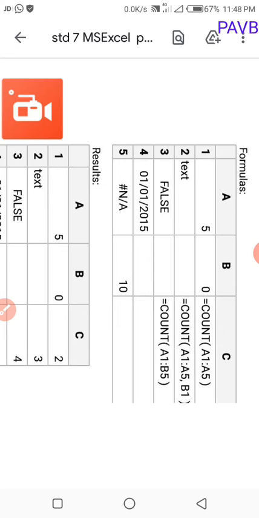Which are the functions counted? Cell A1 contains the number 5. Then cell A4 contains a date. Therefore, what is the answer? The 2 will be displayed here.